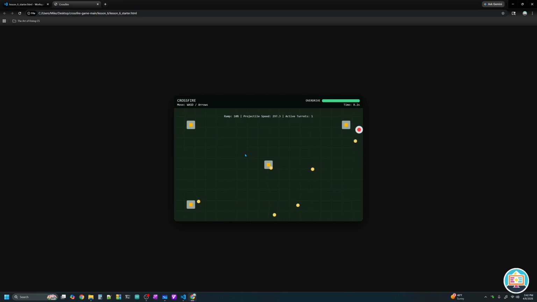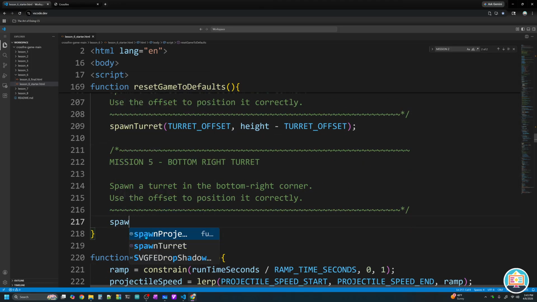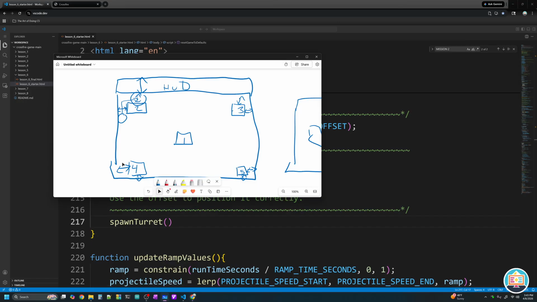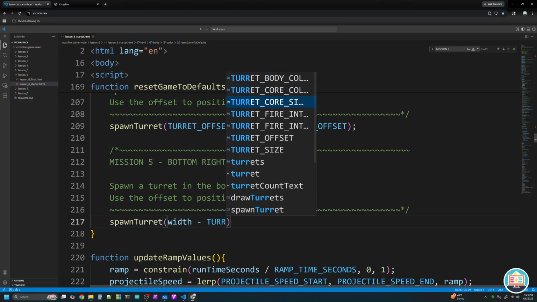One more turret to go, our bottom right corner. So we'll say spawn turret, and then I'll do turret offset. Oh, wait, no, what's my X value going to be? I didn't even think about it. I was just going through muscle memory. Our X value, we are going to take the width of the screen, the width of the canvas, and then subtract the turret offset to go back here. So we're going to say width minus turret offset.